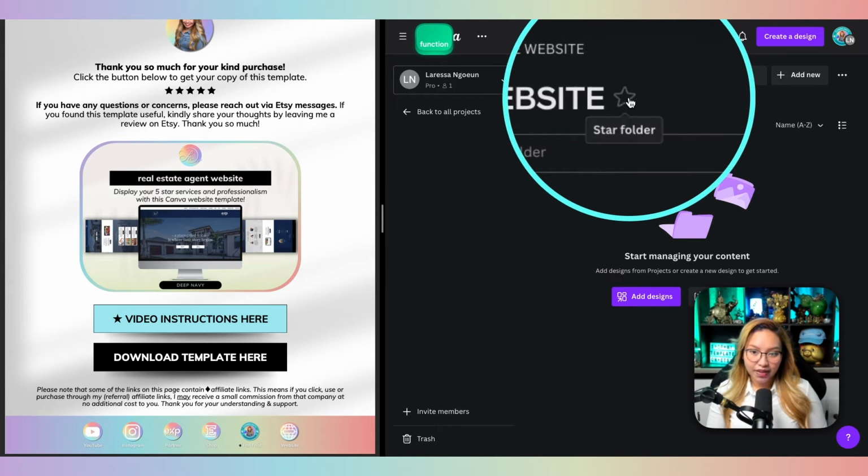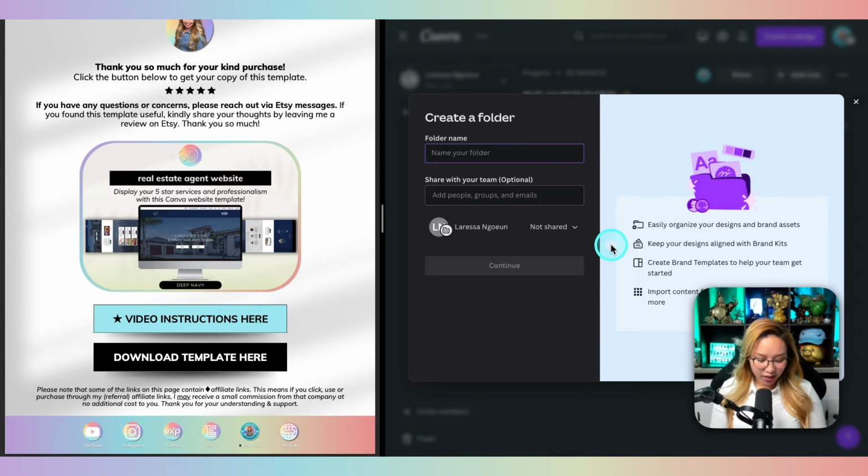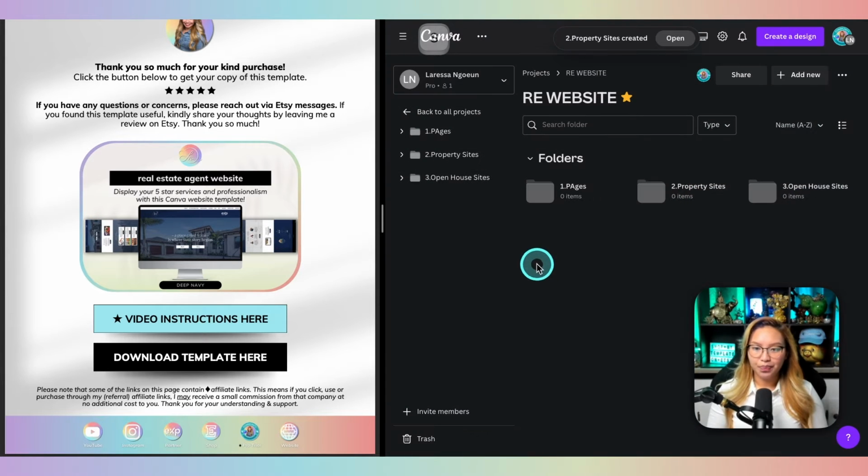You can also star this, that way it will appear as a favorite on the main homepage on Canva, which I will show you in a second here. But within this folder, we are going to create multiple folders for each type of Canva website. So I'm going to just right click on the space here, add a folder. I'm going to name this one pages. And then the next one, I'm going to name this property sites. And the third one, I'm going to name this the open house sites. There we go.